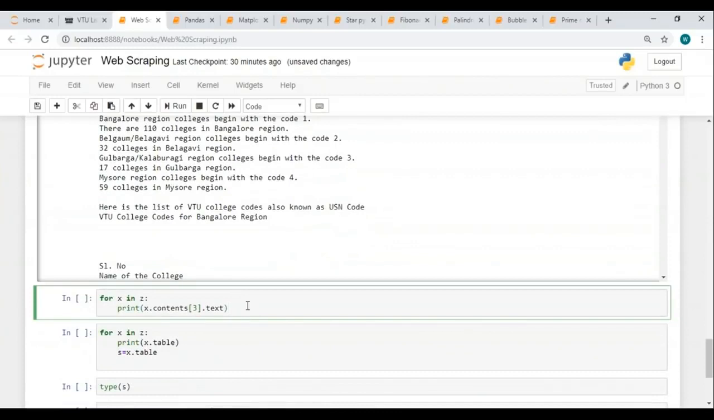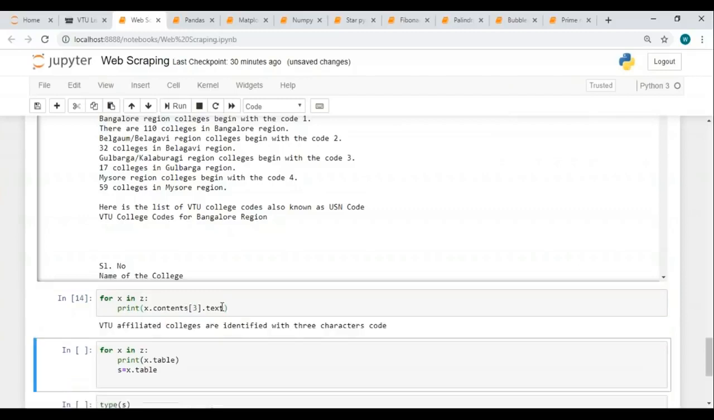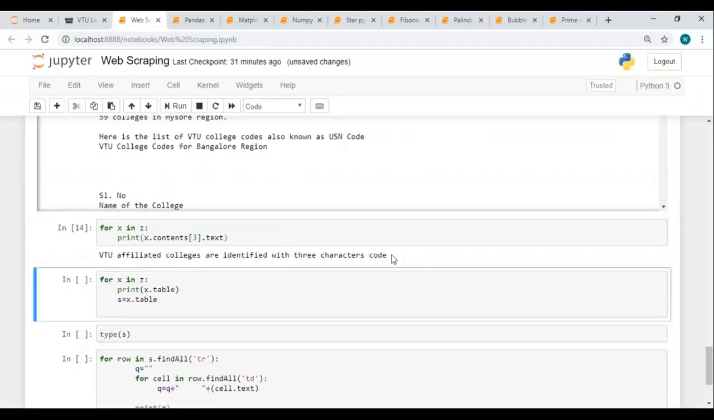So in case I want the content from some specific line, all I can do is use the same for loop and then print x.contents and specify the line number .text. As you can see, by doing this, I've extracted only that text which is present at the place where I have specified. Now what if you want to extract the table that was present over here?